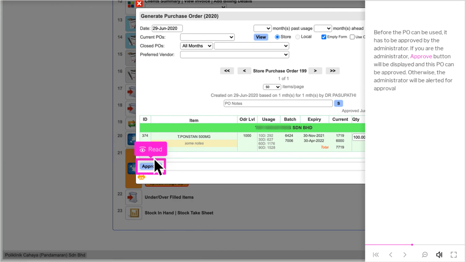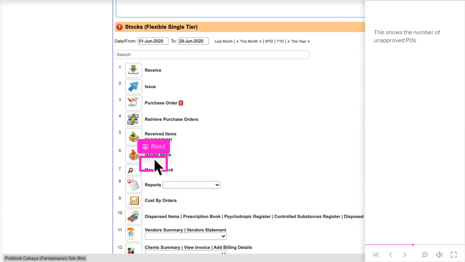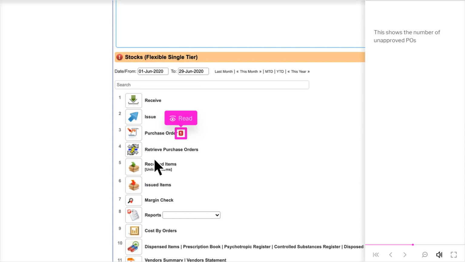Before the PO can be used, it has to be approved by the administrator. If you are the administrator, Approve button will be displayed and this PO can be approved. Otherwise, the administrator will be alerted for approval. This shows the number of unapproved POs.